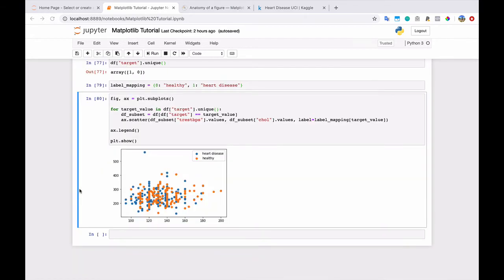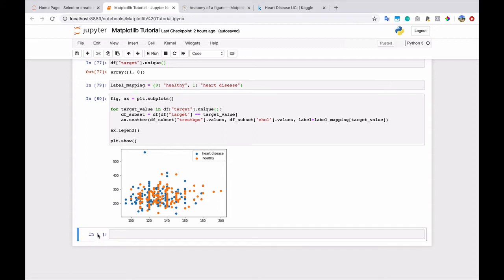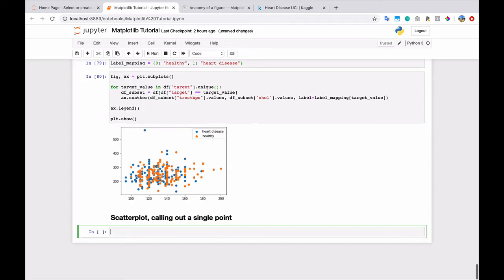Now, while we're on this scatter plot, let's say that we have one specific point that we want to call out somewhere in this scatter plot. This is something you might want to do for various reasons. Maybe you want to call out a single bar in a bar chart, or a single point in a scatter plot. This is a pretty common thing to want to do, so let's talk about how to do it with this scatter plot. So I will say scatter plot, calling out a single point. And in this case, the way that we're going to call it out is using color.